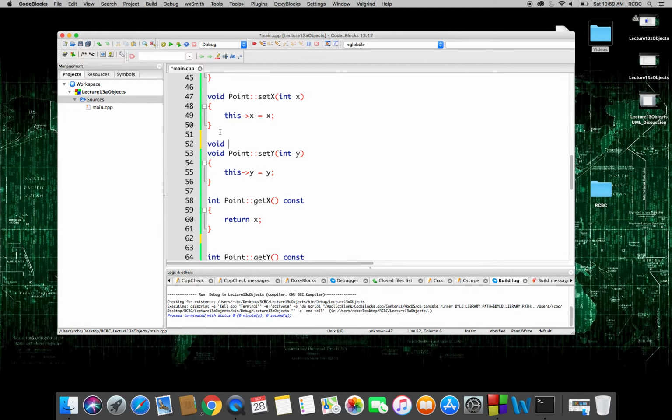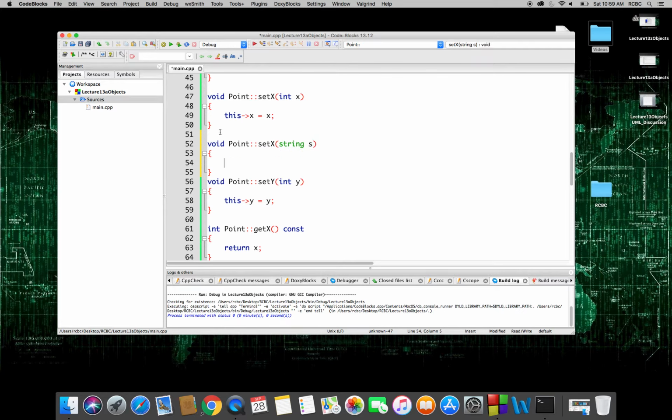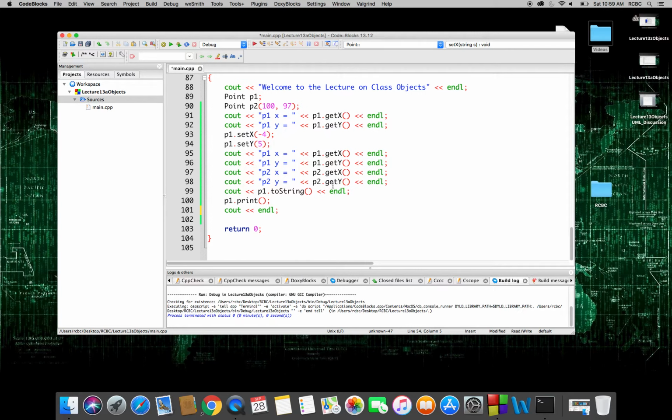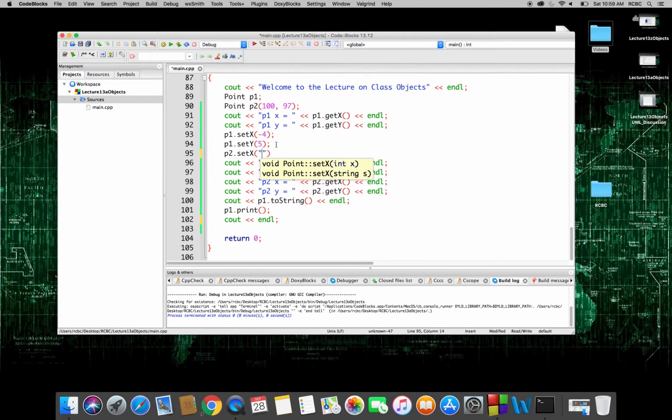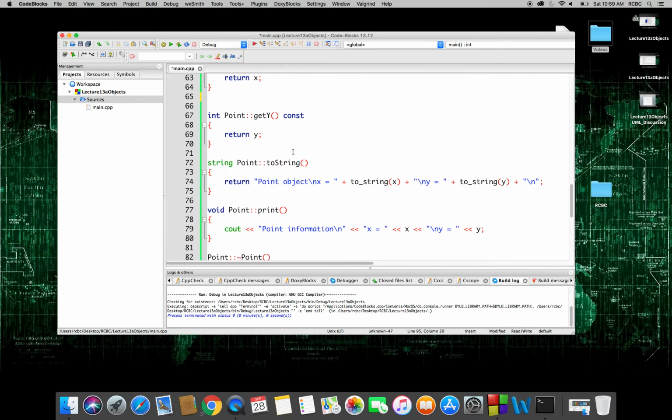Again, void point set x string s. This is in case somebody wants to do something like this. I'll come down here and I'll say this. P2 dot set x to 999. Notice it's a string method. So far I only know how to deal with integers. I don't know how to handle a string and convert it to an integer. I never wrote it. I'm writing it now.